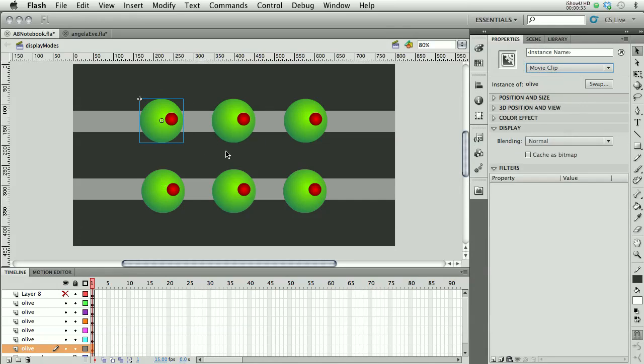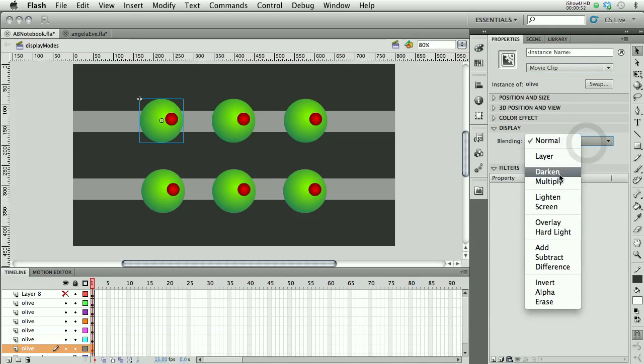So I've got several olives on just a gray, two shades of gray striped background so that we can start to see these in action. Now I'm not going to animate these. You can't change the blend mode over time like we can color effects. But watch what happens. Let's just apply some of these.